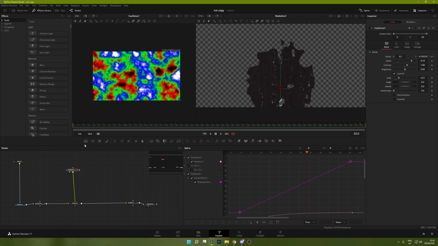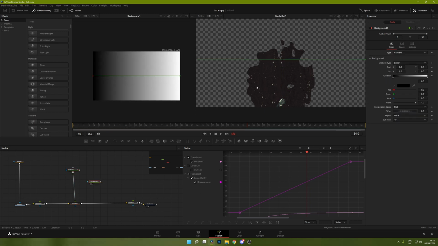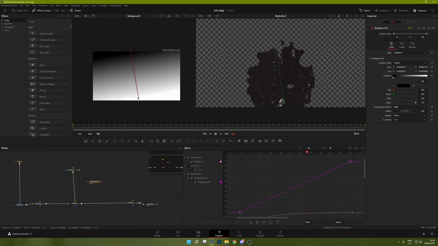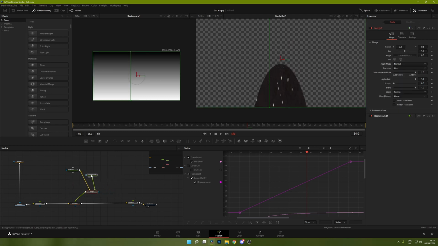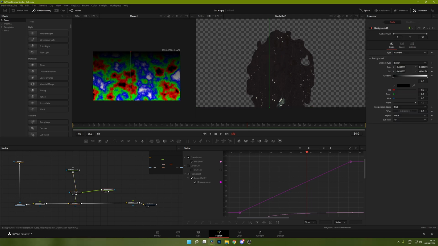So what we're going to do is grab a background node, and in this background node, we're going to change that to gradient as well. And you're going to flip the gradient so that the darkest bit is at the top, so black to white. And now you can go ahead and rig that up to your fast noise. And over the merge, you want to change the apply mode to multiply. And then your black is shown.